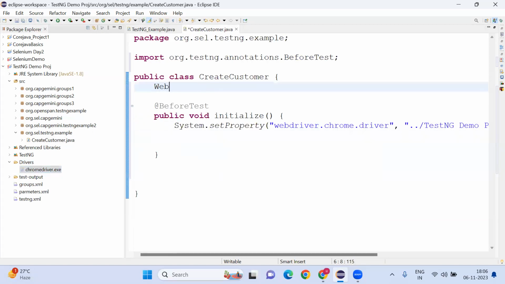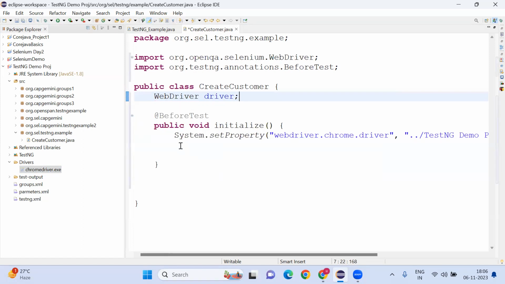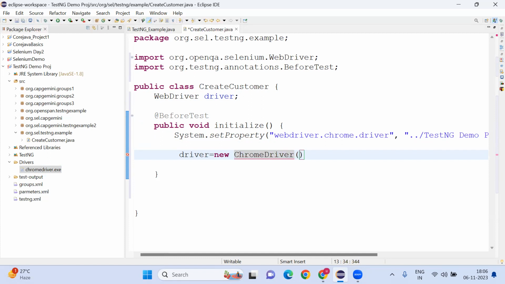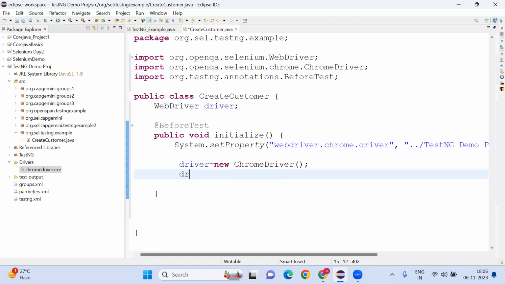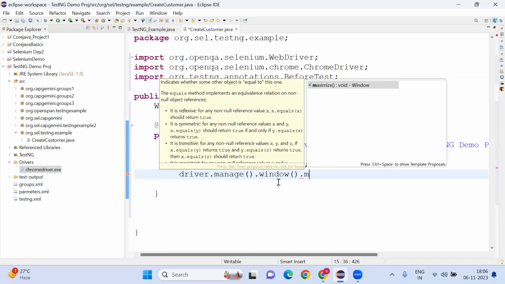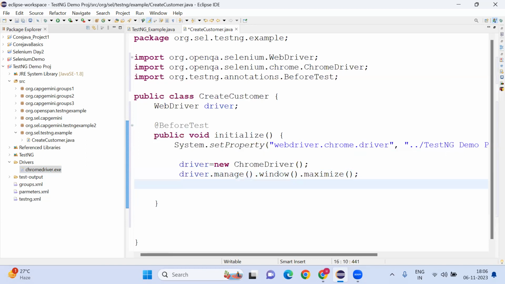Define this WebDriver here at class level. Import this. driver equal to, max, driver dot.